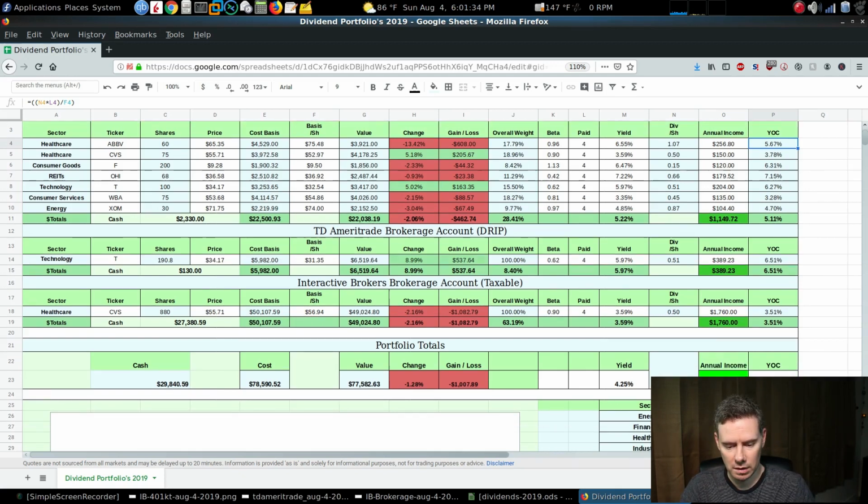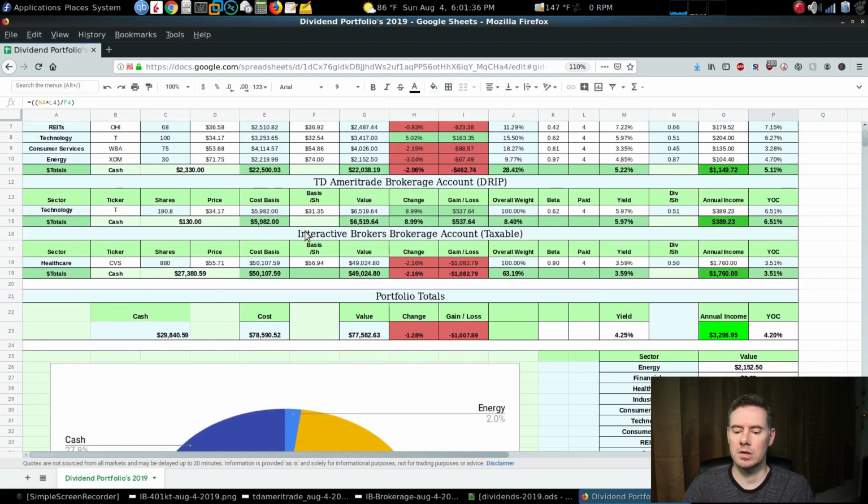So here is the Interactive Brokers brokerage account. That is a taxable account. Like I said, it is not technically used for dividends, but I am in a dividend paying stock, so it is put in here. It pays basically 3.59%. Yield on cost is 3.5, so I'm not too far off on that. And annual income is $1,760.